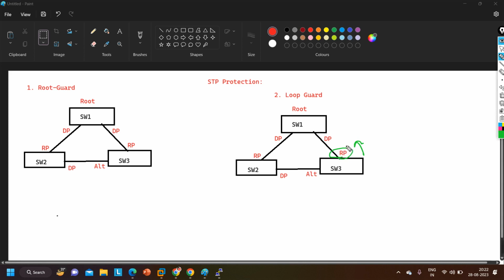So this feature should be enabled on the RP port, because the RP port is the port which receives BPDU. The RP port should not send BPDU. Yes or no? Yes, sir, the RP port should not send BPDU. So that's why we will enable the loop guard feature on the RP port.